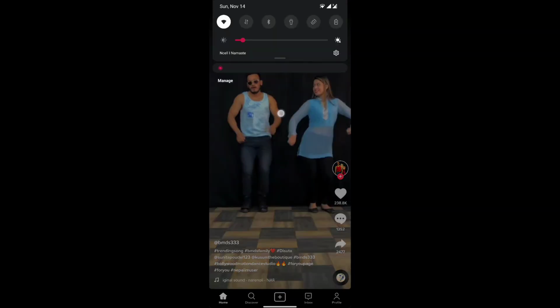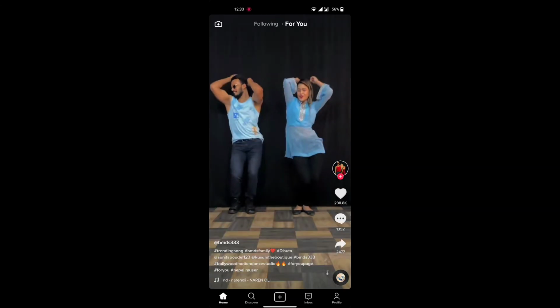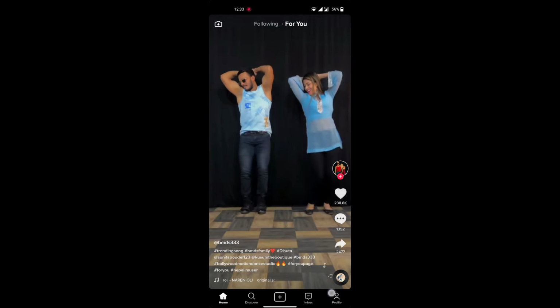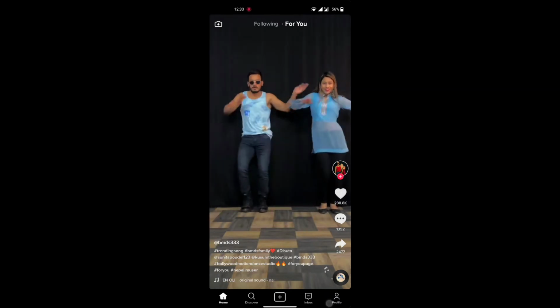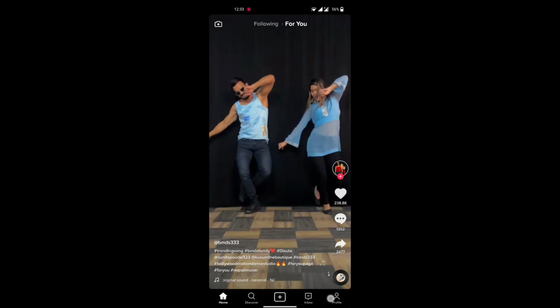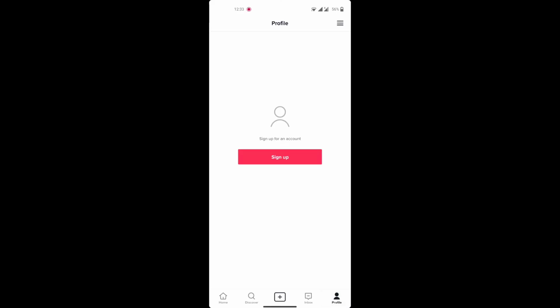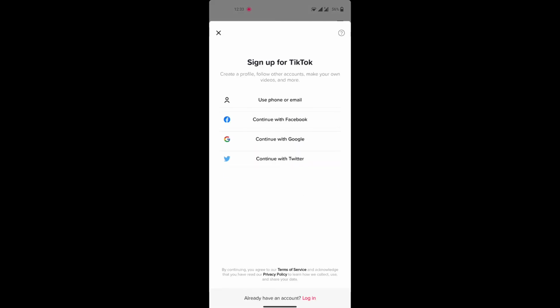Now what you need to do is create your own account. So just click on profile, as you can see in the lower right end. Click on profile. It will show you an icon that says sign up. So just click on this red icon, sign up.